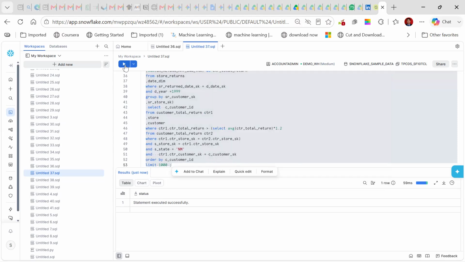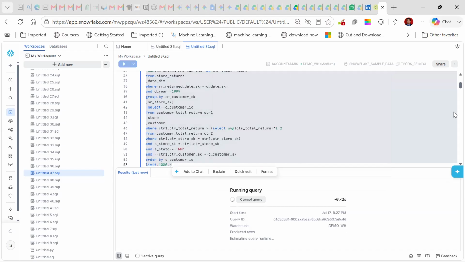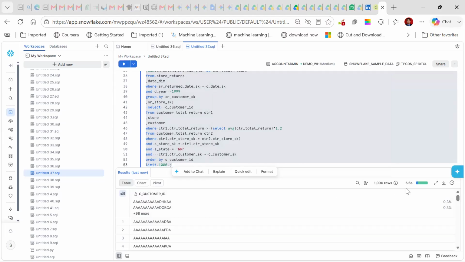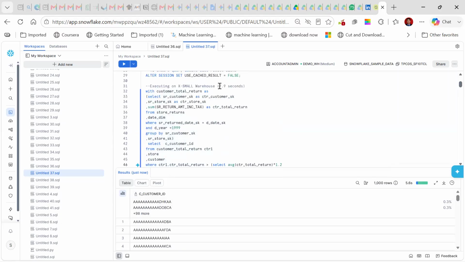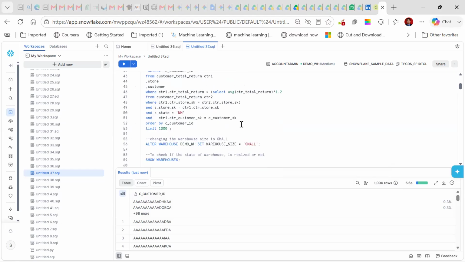Let me run this. So it is running now again. It may take the same time. Now it reduced, but 5.6 is also not that fast, right? Since my warehouse size is X small, it took 5.6 seconds. Let us try to increase the size and see. It was X small. I'm just changing that to small.